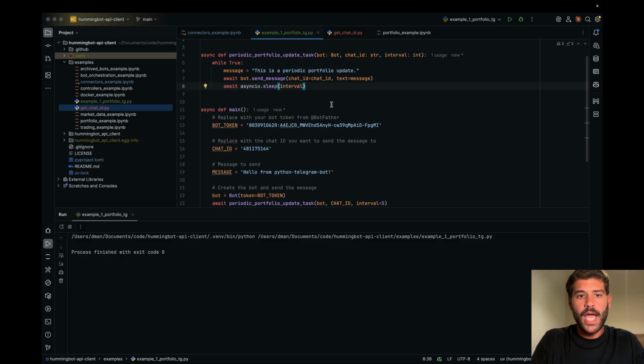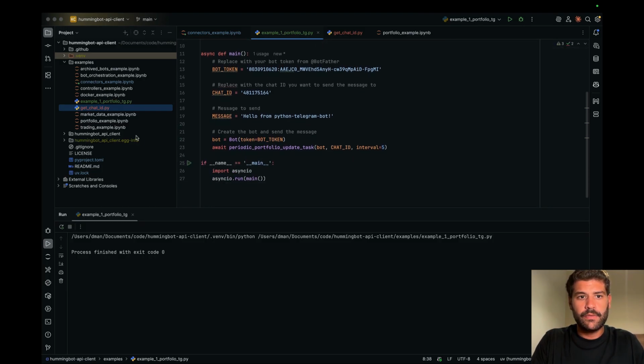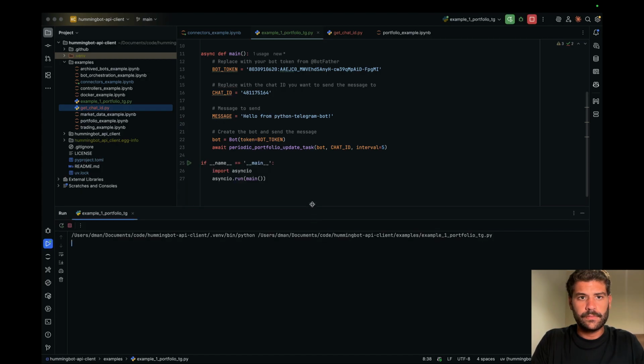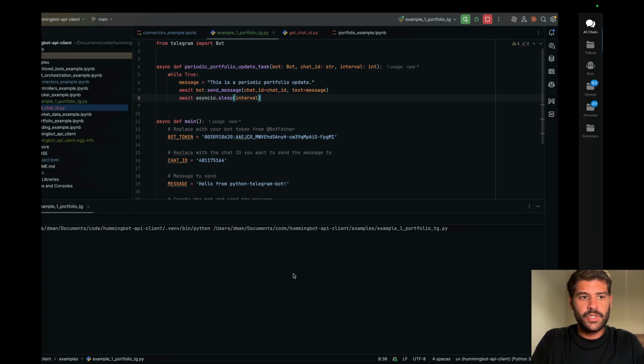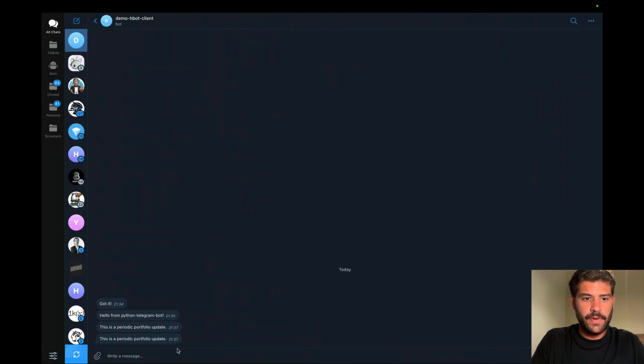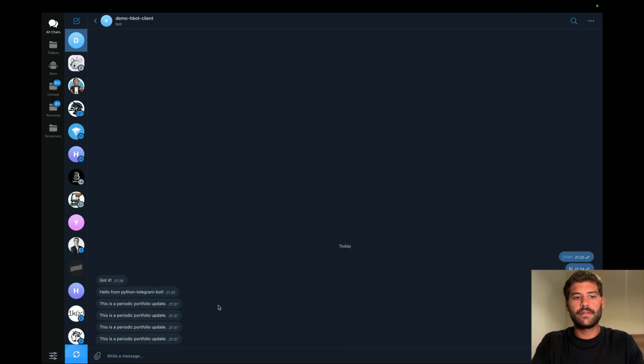Perfect. And let's try it now. If we run it, this should be sending the periodic update every 5 seconds. Perfect. So it seems like it's working. We are sending a periodic update every 5 seconds.